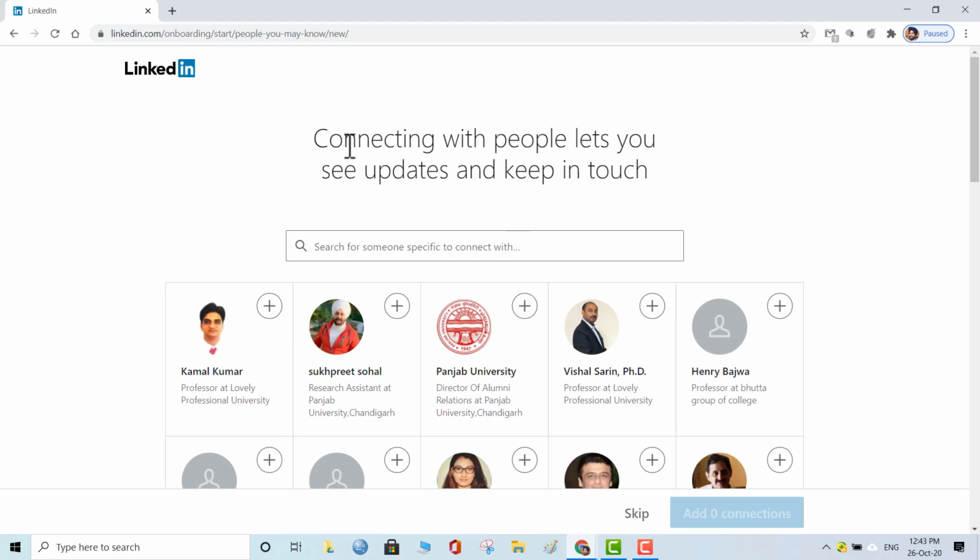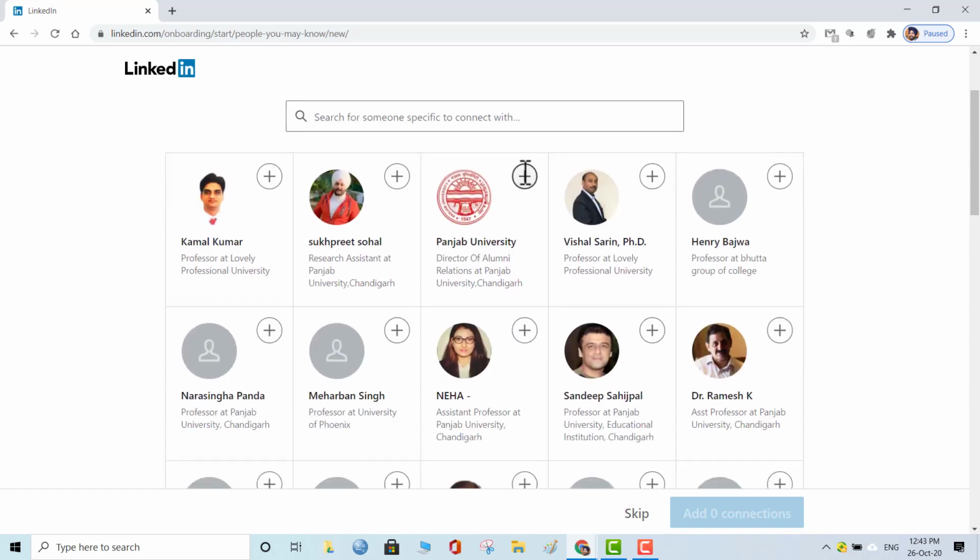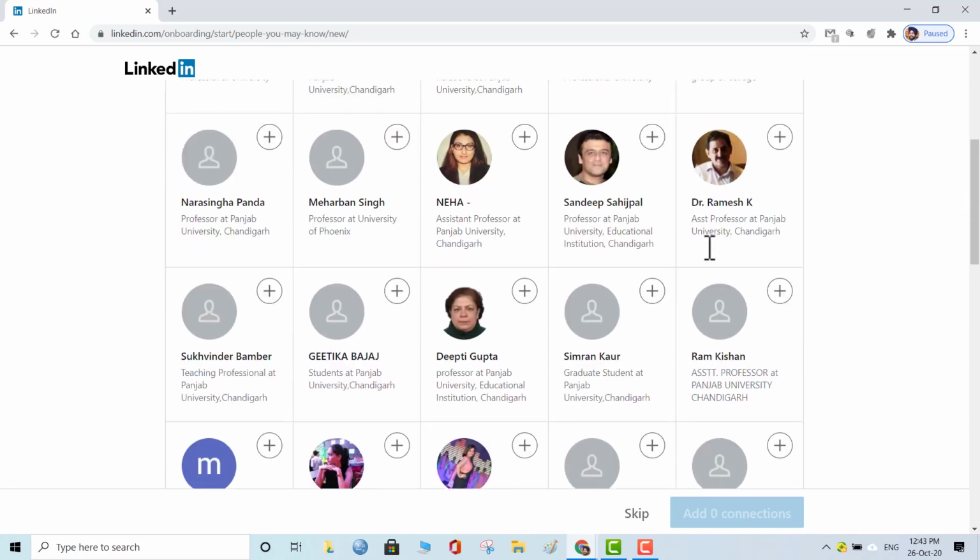So now, connecting with people lets you see updates and keep in touch. Here, based on your industry and your institution, LinkedIn will initially suggest a few connections or professionals with whom you would like to connect. So it is up to you.